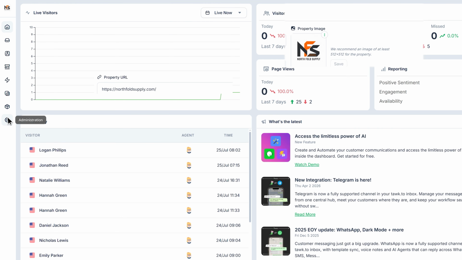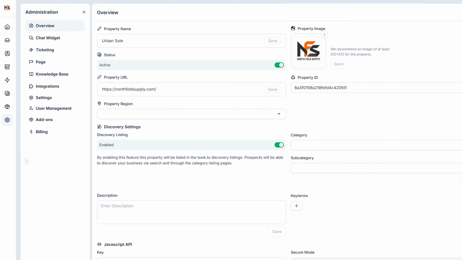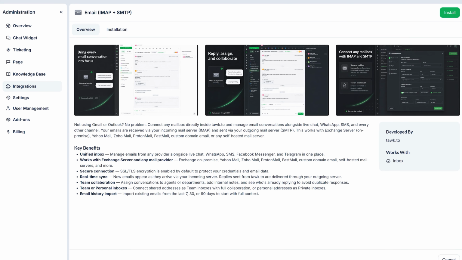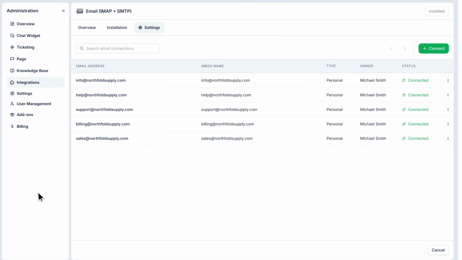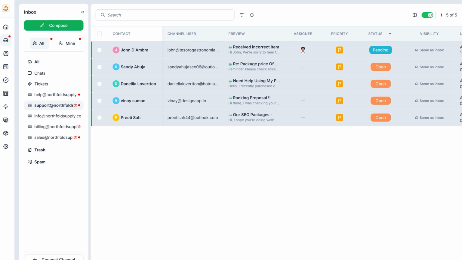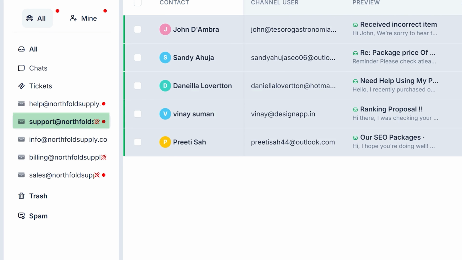To disconnect, go to Administration, then Integrations, choose Messaging, then Email. Open the Settings tab, find the inbox and click Disconnect. It takes effect immediately, and the inbox stays listed with a disconnected status, ready to reconnect whenever you need.